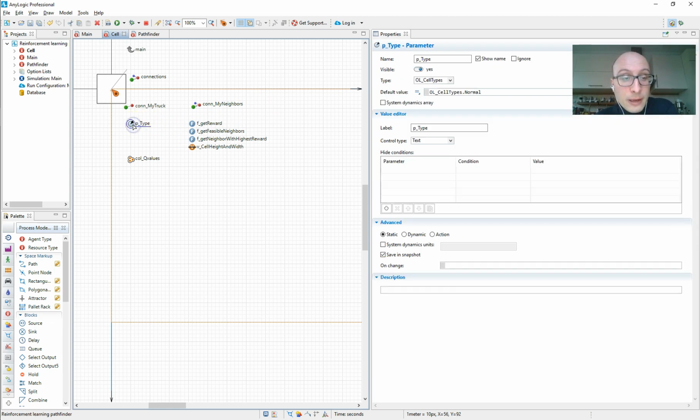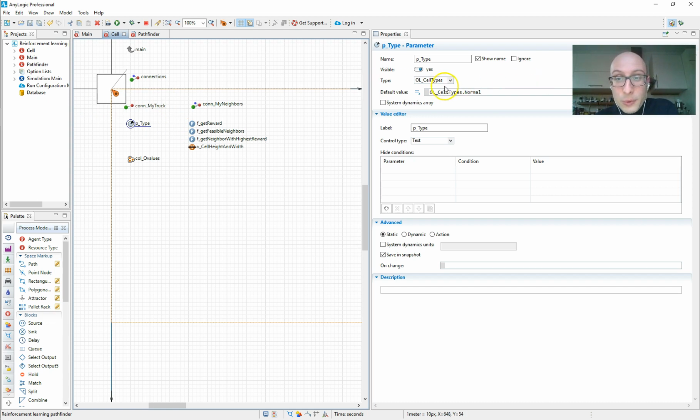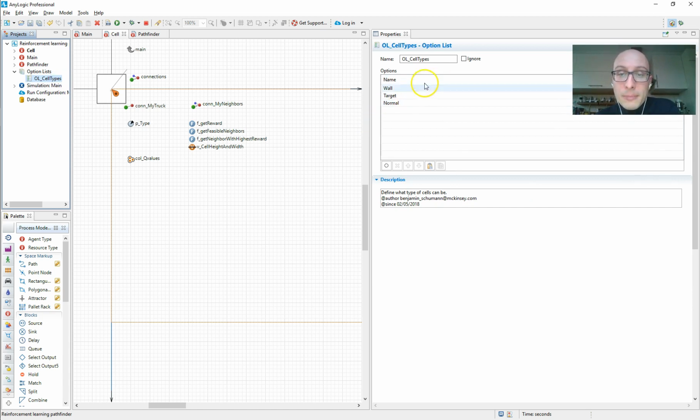The first thing to note is each cell is characterized by one parameter that is storing its type. What type of cell is it? If you look at the model, there are essentially three types of cell. Either you're a normal white cell, nothing special about you, or you're a gray cell, that means you are a wall, or you're the golden cell, then you are the actual destination. You only exist once. And we store that using an option list. That's a file format that I find really, really useful in AnyLogic, where you basically specify for one dimension the different options that this dimension can have. And our dimension is the cell type, and it can either be a normal cell, the target, that's the destination, or a wall.